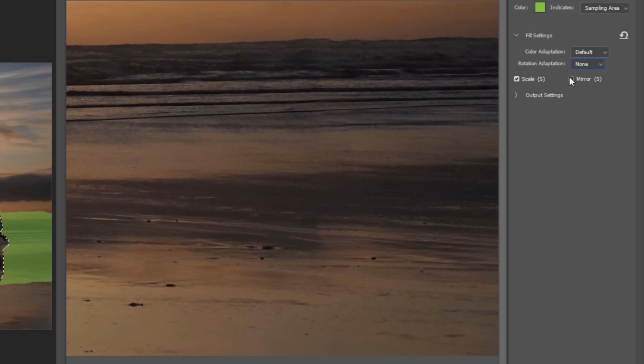Now that I've made all these adjustments, I can actually come back and see if color adaptation gives me better results by using high or very high. And I actually kind of like that, so I'll leave it at very high.